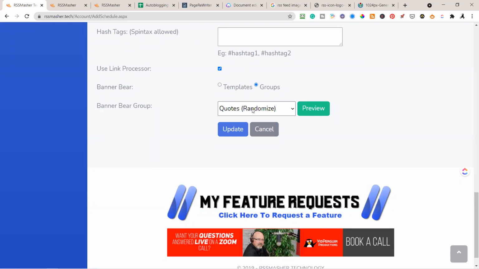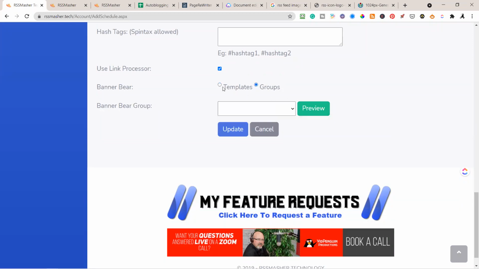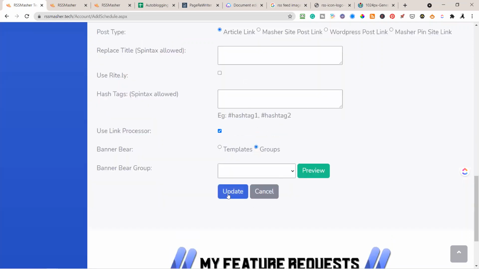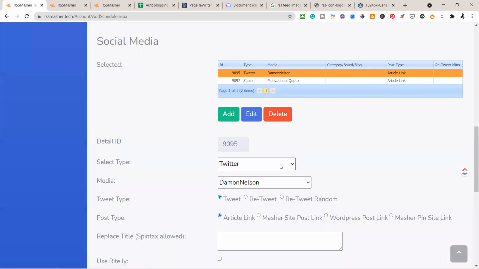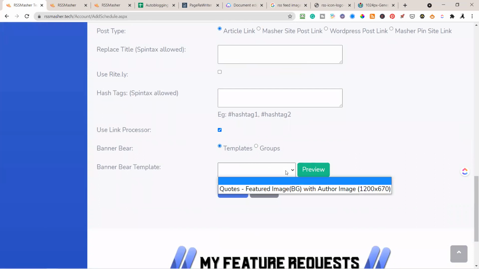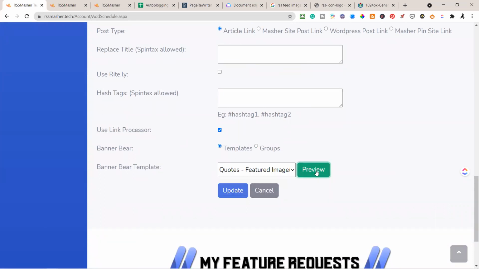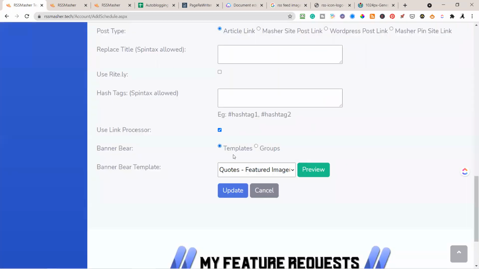Okay. So that kind of gives you an idea, but we're going to be adding more groups in here, and we're going to be adding more templates. And right now we have just that one template there. So that's why you would want to use groups versus template, is you can have a variation of it. Okay. And the reason it shows you one is because you are in Twitter. So the templates are specific for the destination. So if you was in Masher site, it would show you a different list. Yep. And that was the first one that we did.